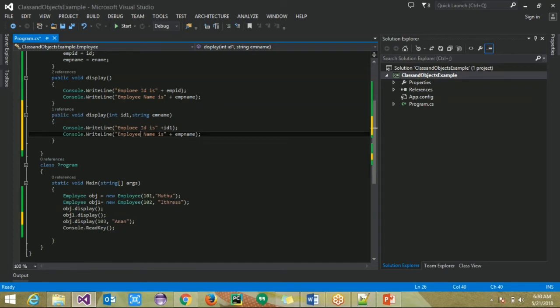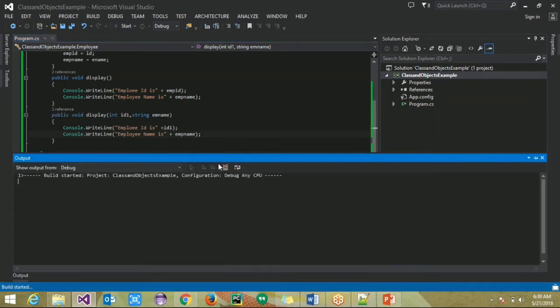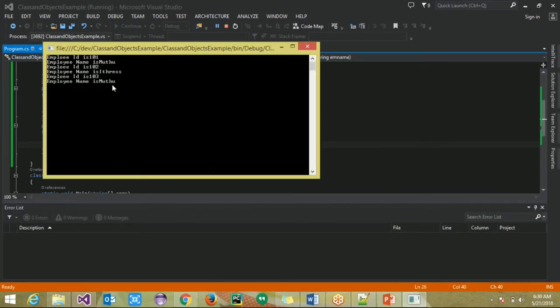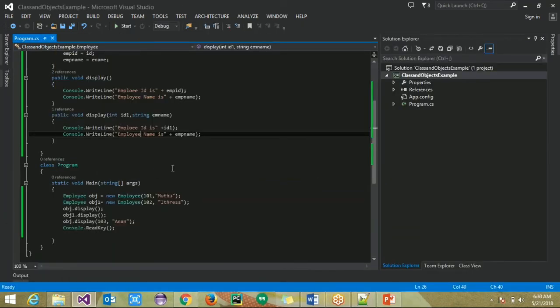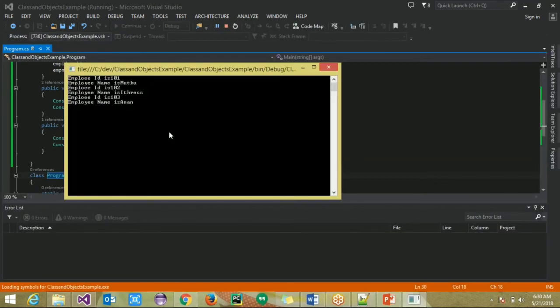So now I'm going to run this program. Employee ID is 103 and Anand is the employee name. See here, 103. What will happen? I was given the wrong thing. ID, ename, how to give it. Okay, now it works.